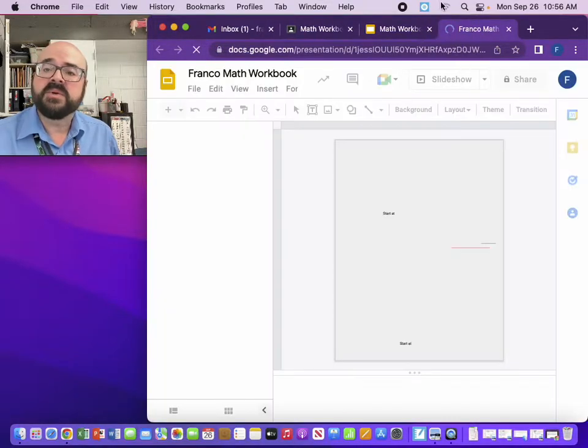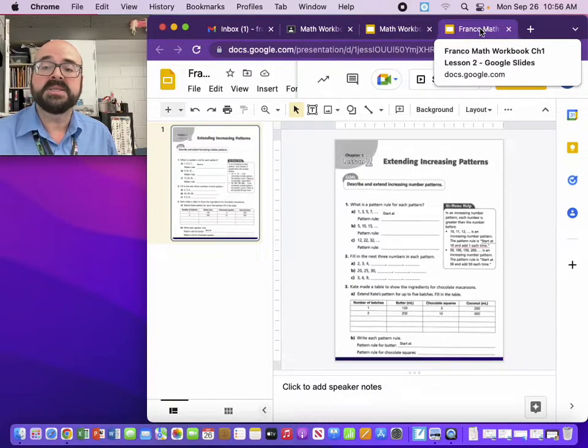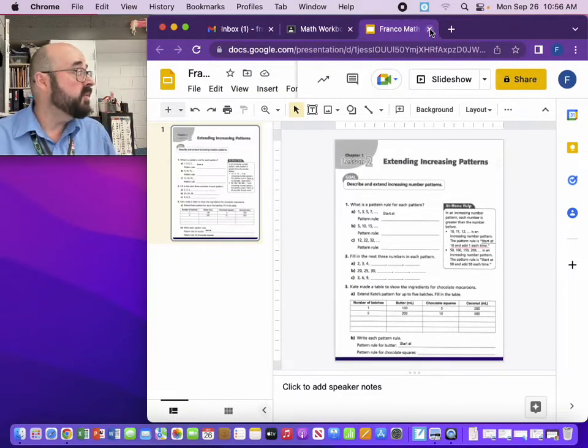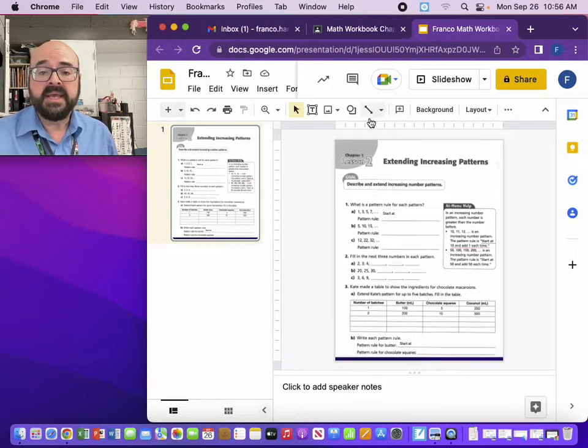Now that I do this, what you can see up top is that I've got a new tab. One is the original document, and one is the copy. And the copy is one that I will be able to modify. So I just closed the other one. And now that I'm in this one, I can actually make this bigger by using the zoom button.